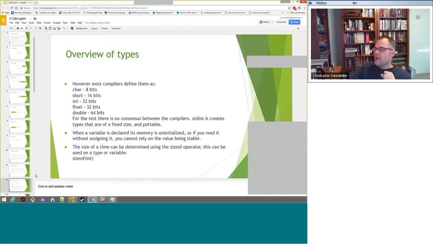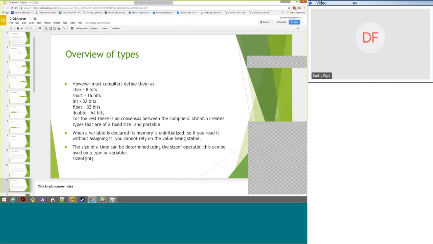Okay. And C99 and C11, those are the years that the spec was adopted. So C99 was adopted in 1999, and C11 was adopted in 2011. Okay?